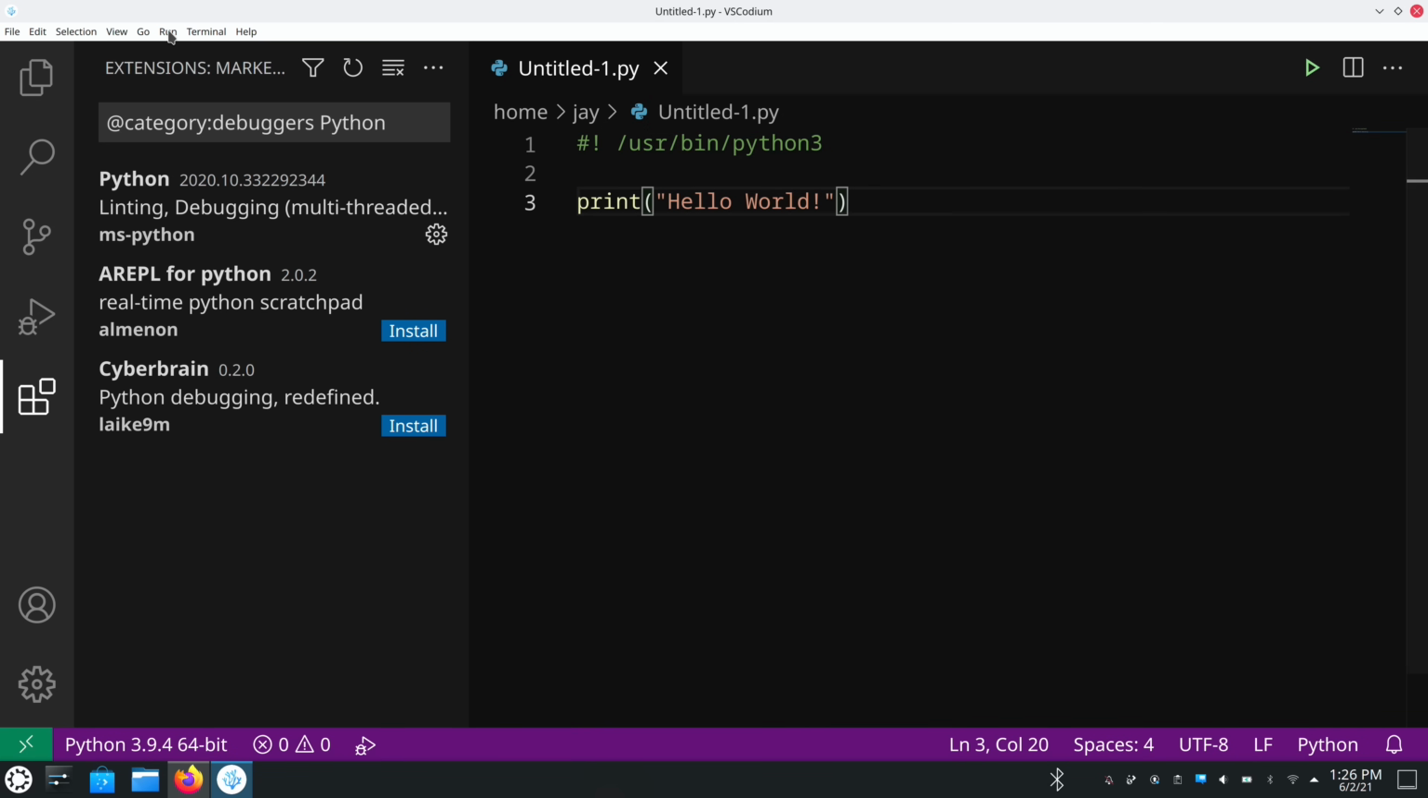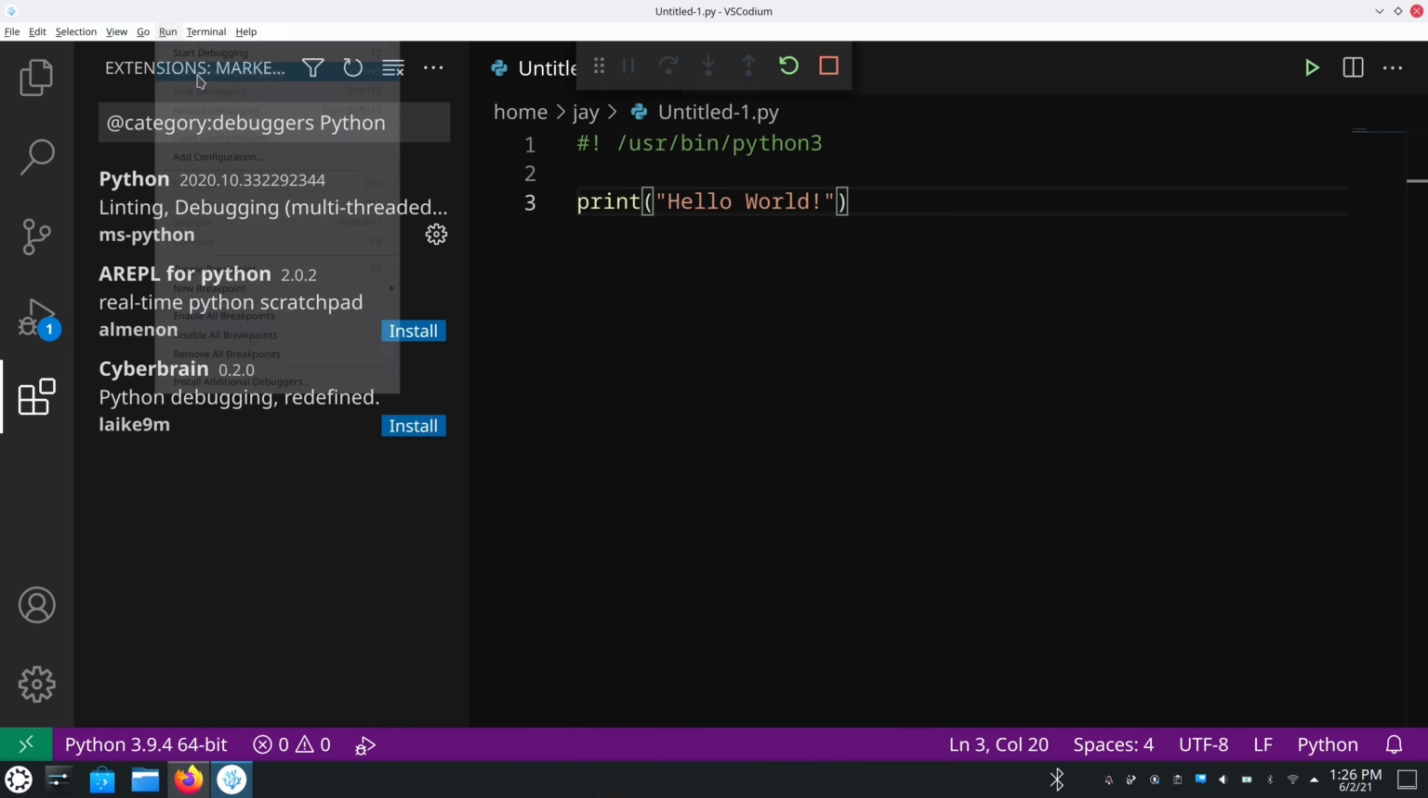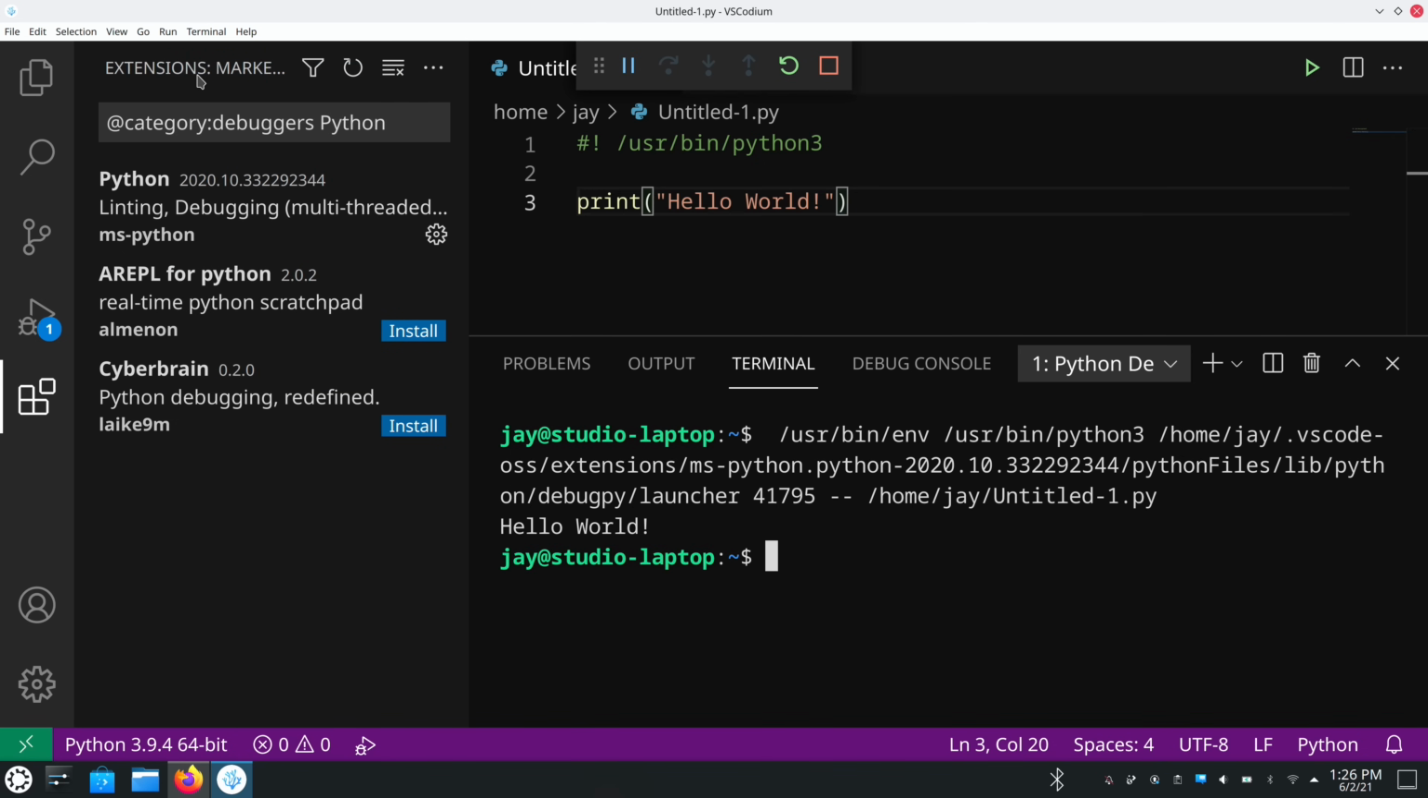If I go to run it, it should run now. Let's see. And as you can see here, the application ran. I was able to write a simple Python app in VSCodium.